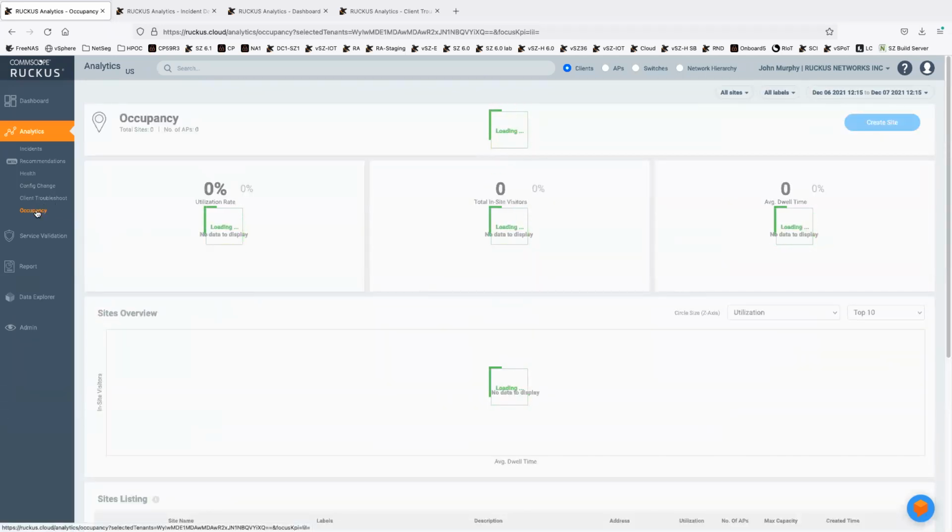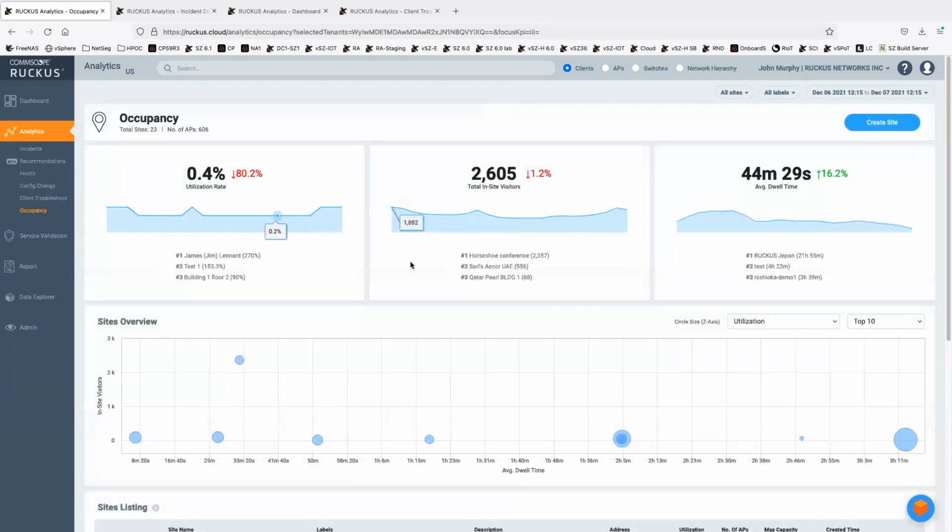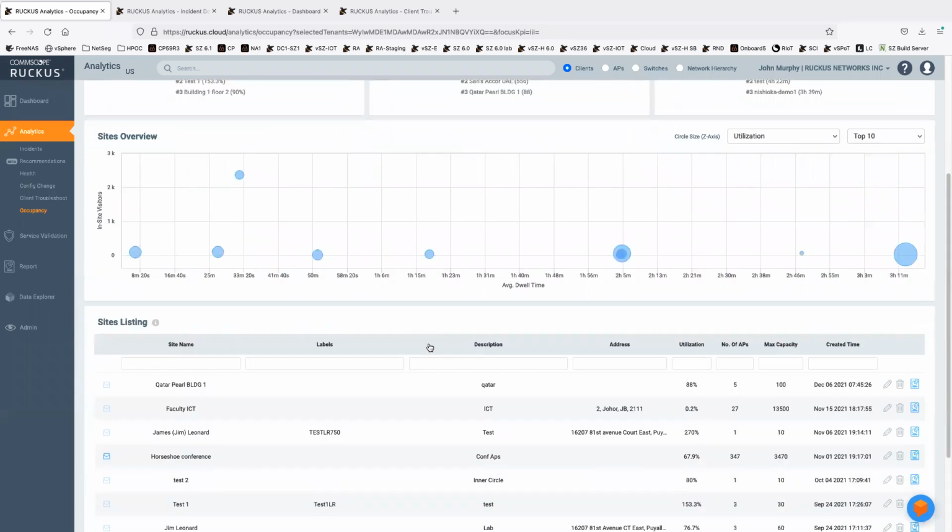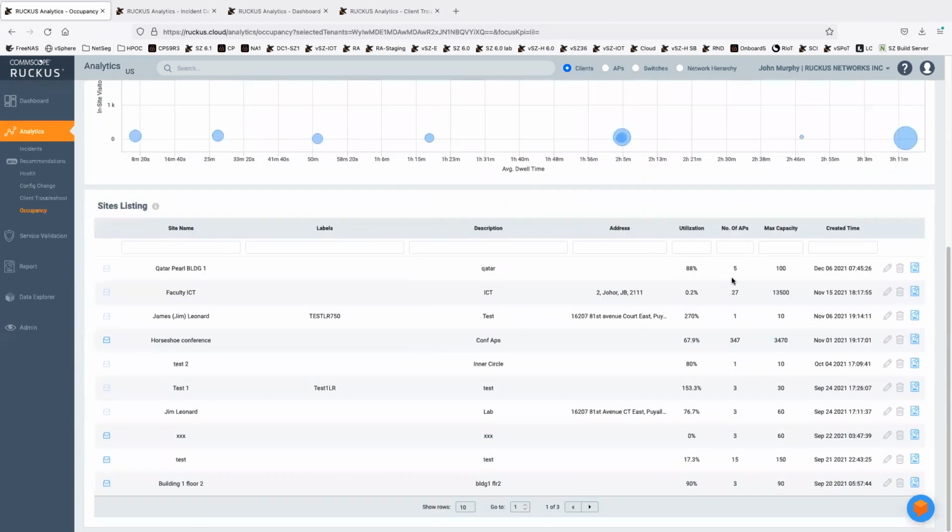Looks like this one's taking a little longer than normal to load. There we go. So here you can see the metrics on the different occupancy areas. So in this case, you can see the number one, this Jim Leonard zone, has 270% of the occupancy that it should have. And down below, you can see how these are configured.